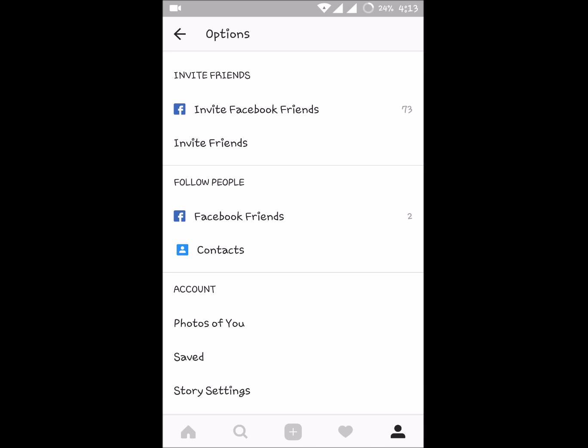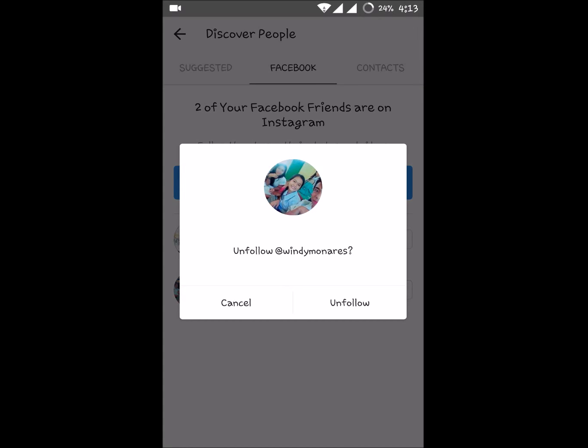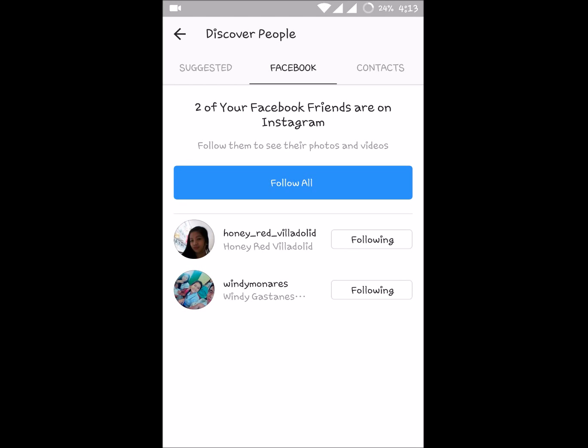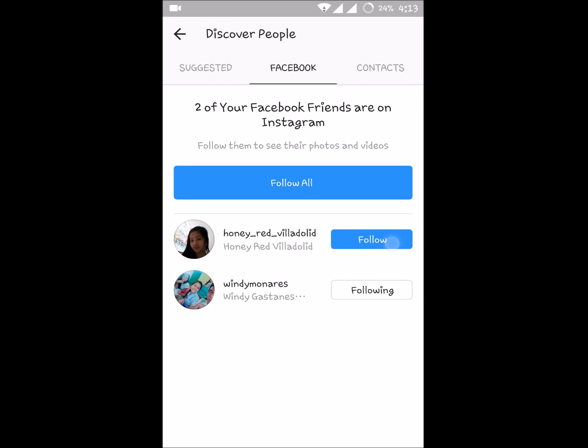To follow, you can click on Facebook friends. For example, these are two Facebook friends whom I have on this. If I click on follow, I can follow them. If I don't want to follow them, I click on following, the same option, and you will get unfollow and you can click on unfollow. So let us follow them.